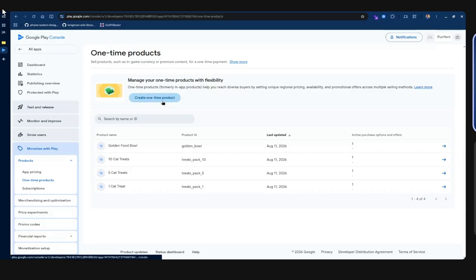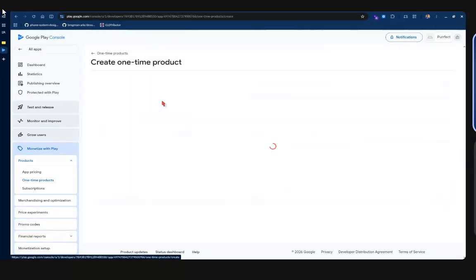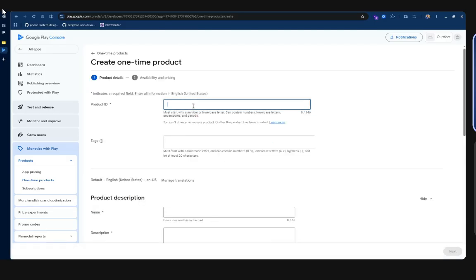So how to create a one-time product? Open this part up, create a one-time product, and this is what you want to have there. It must have a product ID. The product ID you can't change it and you can't reuse it. So ensure that whatever you write now is what you'll use forever. In case you have a typo, that is what you'll go with to your application.